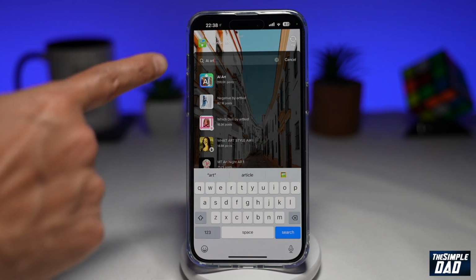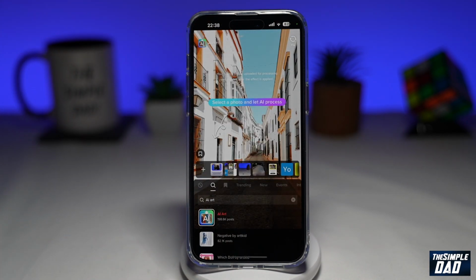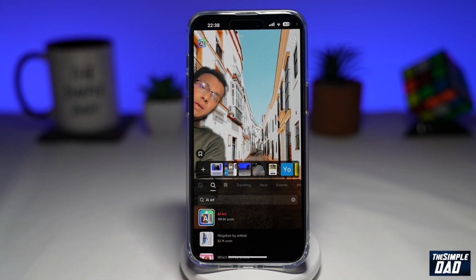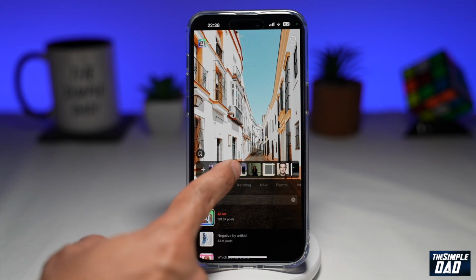In the search results, you're looking for this icon here, AI. Tap on it. Once you do this, it'll basically ask you to select a photo so that AI can process it. So here from the bottom, select your photo from your library.